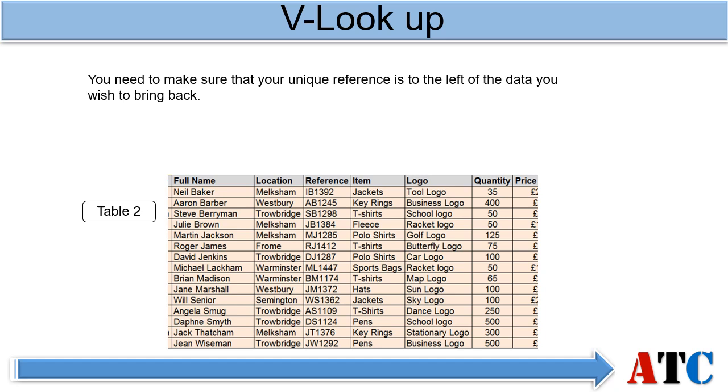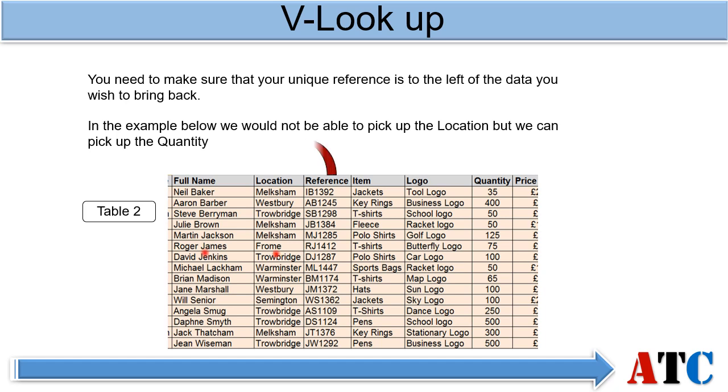If you are using a VLOOKUP to bring data across from one table to another, you need to make sure that your unique reference is to the left of the data you wish to bring back. In the example below, we would not be able to pick up the location, but we can pick up the quantity.